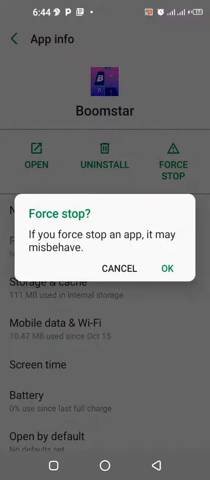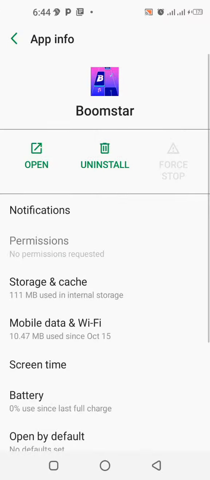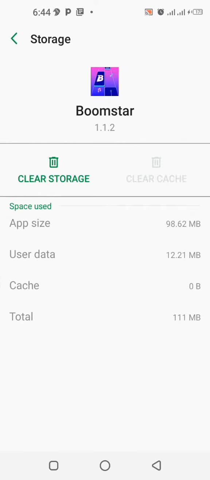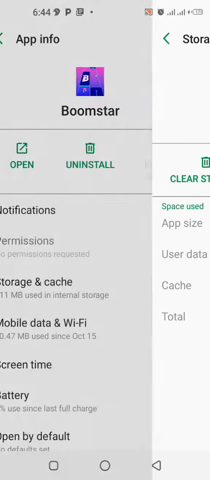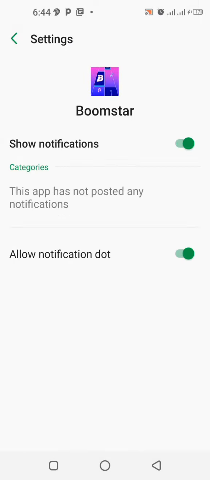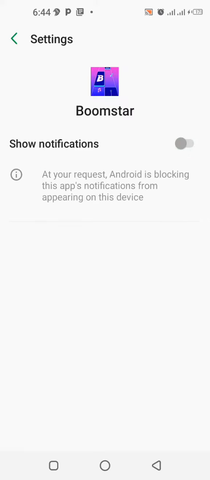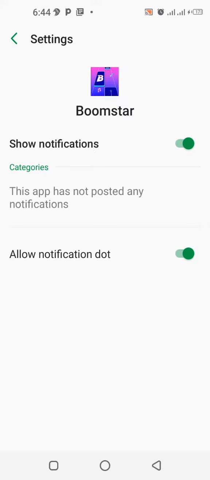Tap on the storage, tap on the force stop, then you tap on OK. Tap on the storage and cache, tap on the clear cache. Go back, tap on notifications, then make sure show notification is still good on. It's really important. So when it's off like this, just tap on it to turn it on.